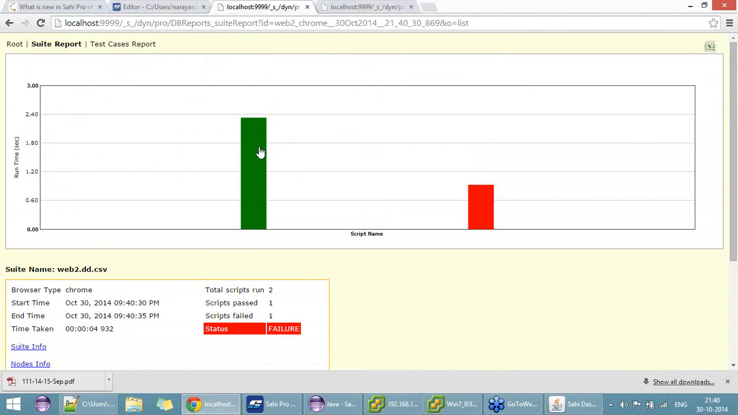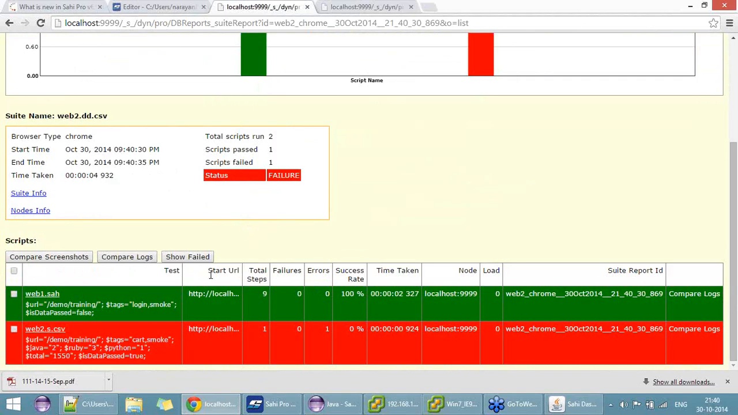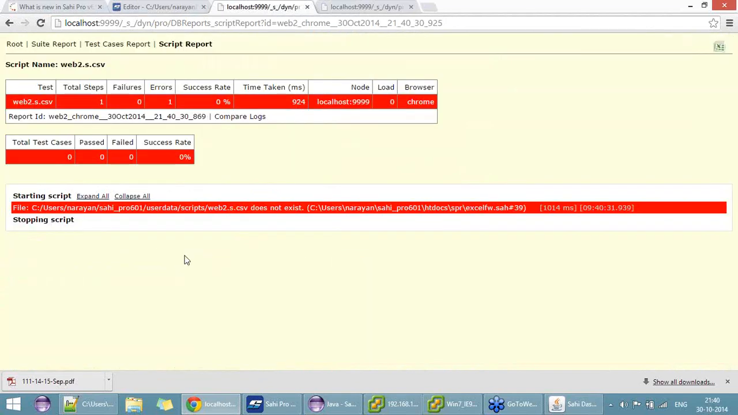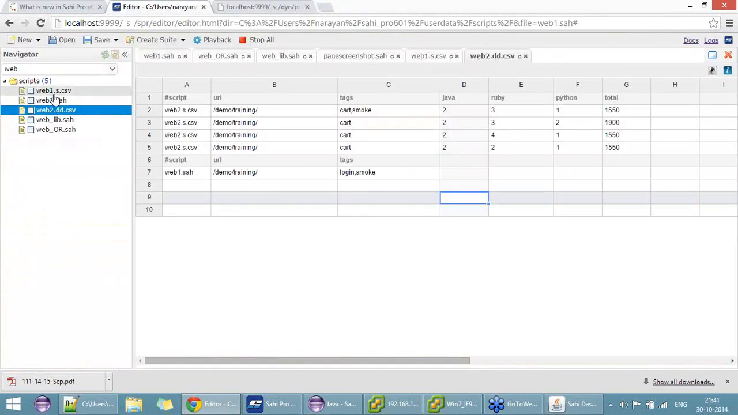So this is what it looks like when you look at the logs for a failed script, and web2.csv.s.csv does not exist. Just give me 1 second. Okay, this one is web1. I'll just rename this. So we've renamed this, so now it should execute correctly.